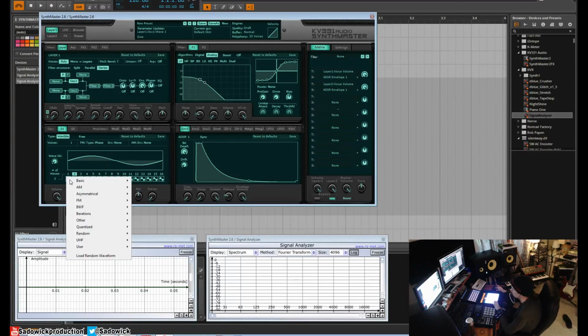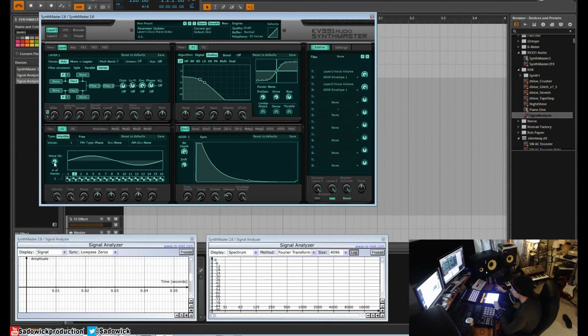So right now, we have a wave index and the number of waves. So with the number of waves at 2 and our wave index all the way to the left, it's our wave number 1, and all the way to the right is our wave number 2. And we can have up to 16 different waves. So I'll give you an example of what that is.